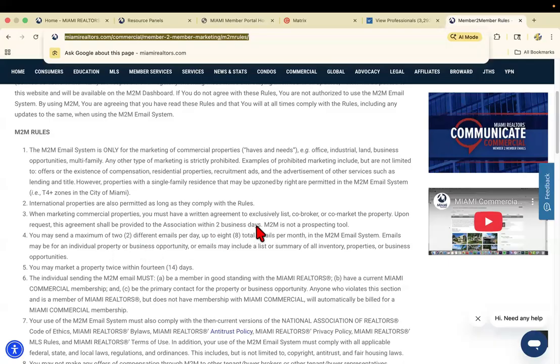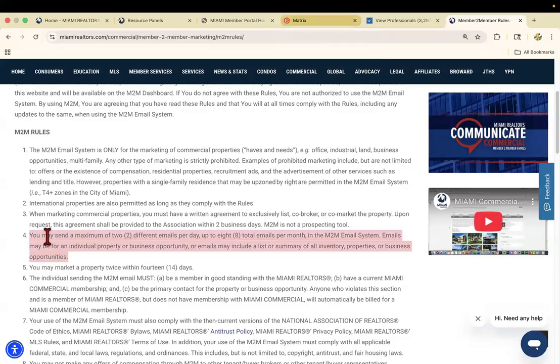Member-to-member is not a prospecting tool, so we can't use it to prospect for other agents. Now, as we go down, this is the part I have to stress. You may send a maximum of 2 different emails per day, up to 8 total emails per month. In the member-to-member system, emails may be for an individual property or business opportunity, or emails may include a summary list of inventory properties or business opportunities.